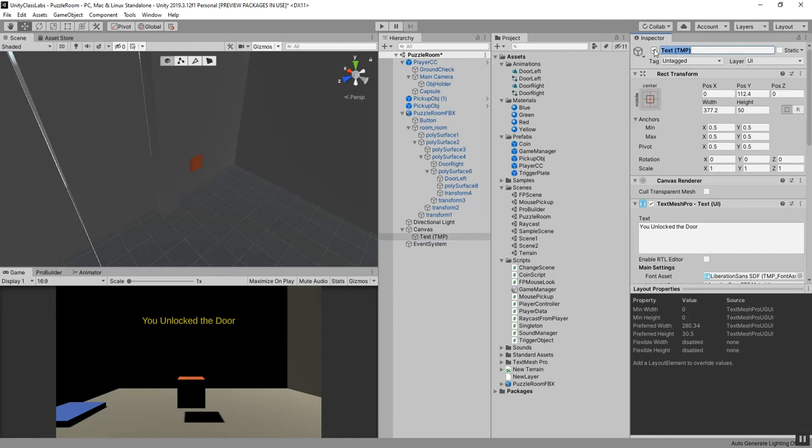So I'm going to say door unlocked, and what we'll do is we'll hide it. So what we are going to do here is basically turn this game object on and off using the setActive function. This is a really nice way of quickly being able to enable and disable objects inside of your scene.